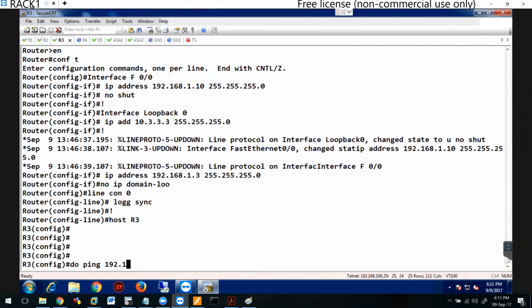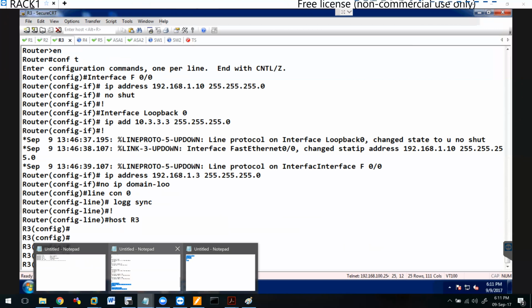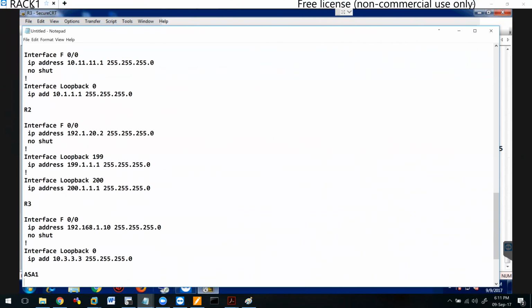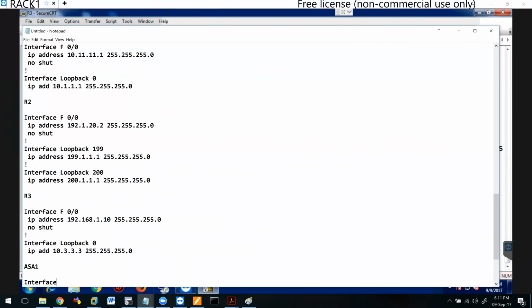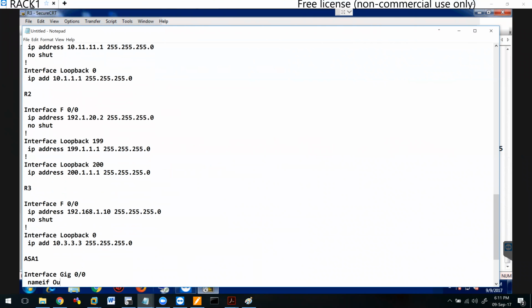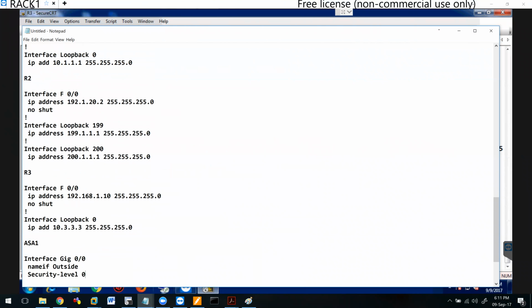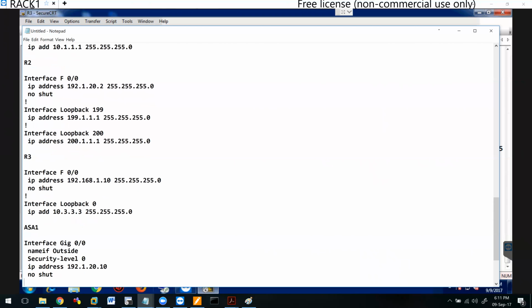Oh, actually, I won't be able to ping because I haven't configured the ASA. Let's do that in Notepad as well, because that's another thing that I want your notes to have. ASA1, interface gig 0/0, name if, outside. I don't need to set the security level, but I'll do it anyways. Loopback, security level 0. IP address is 20.10, no shut.